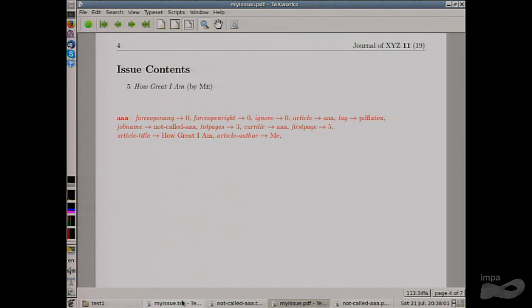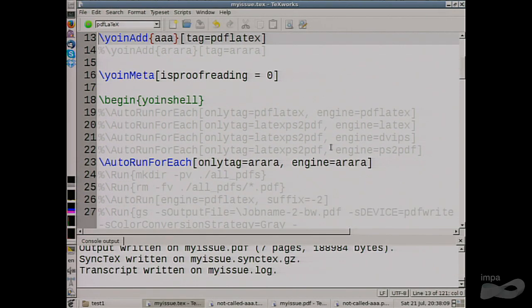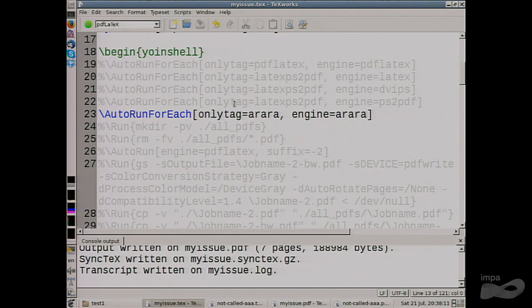So this is sort of the first part, get the page numbers right. But the second part is to do this automatically. And for that, okay, let's ignore metadata now. Something which is called join shell. Okay, I should have commented this one. I won't need this one.